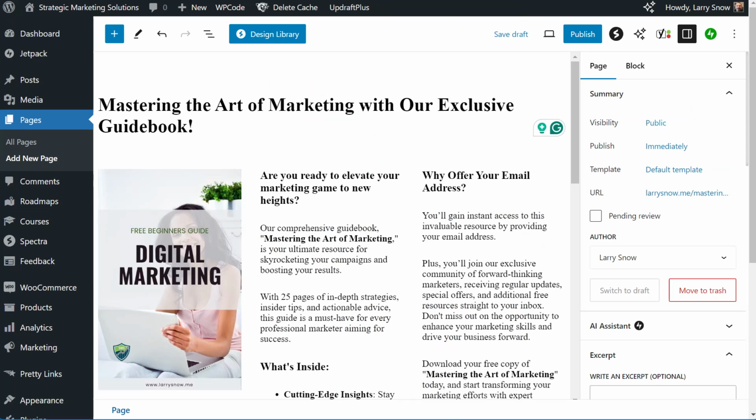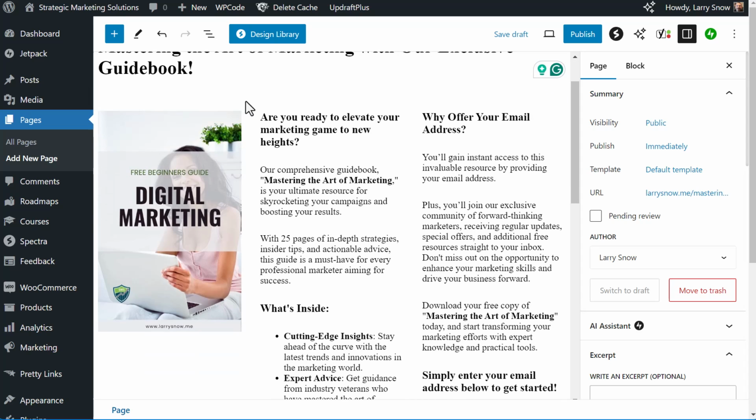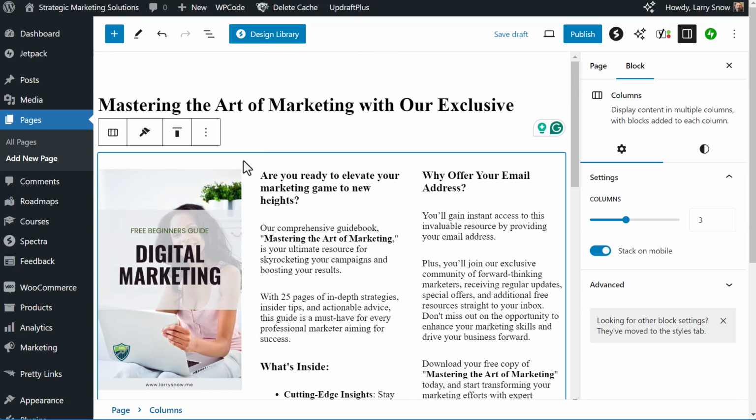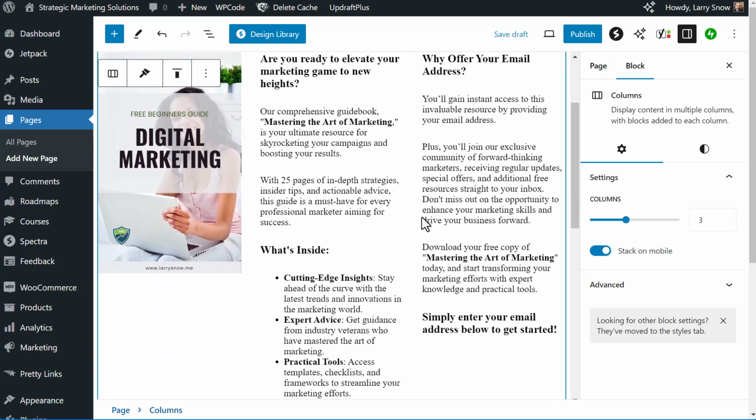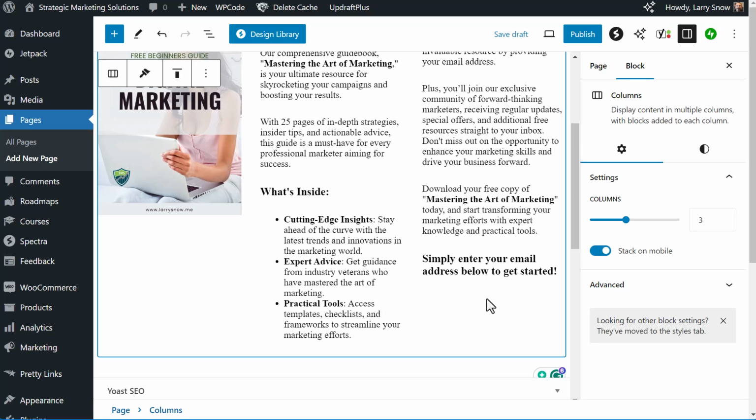On the back side of things, or the admin side of things, you can see here that I have the 3 columns. You can design it how you like it. We're all about easy here. So having 3 columns, put in your photo, put in your text, and then at the very bottom here, we're going to be adding in a new block to add in our embed code from Mailchimp. So that's the layout of our sales page.